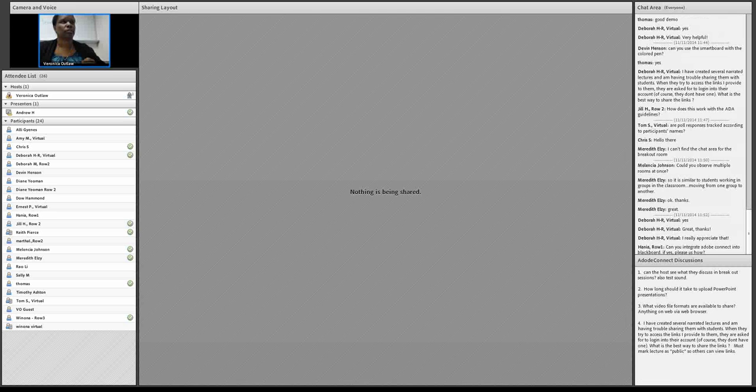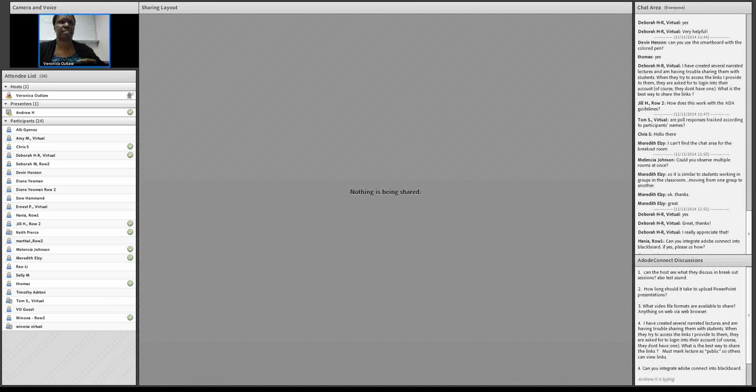Can you integrate Adobe Connect into Blackboard? Adobe Connect is a web browser-based application. Whether or not it'll run inside of Blackboard, you basically have to test it and see. Because basically what you're doing is logging into breeze.sc.edu, and then you're logging in with your account. I can't imagine that there's a way to embed Adobe Connect, because once you log in, it's going to take you out to the web browser.